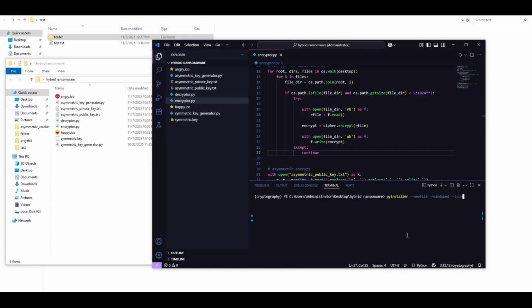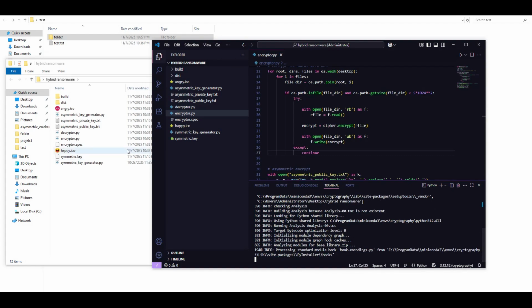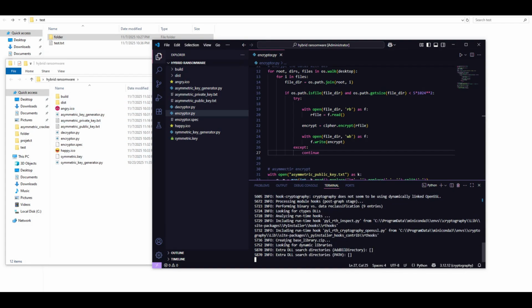Let's call it happy.icon and the encryptor.py. Hope everything gets typed correctly. Happy it's not correct. Happy icon and encryptor. There it is. We are creating the file.